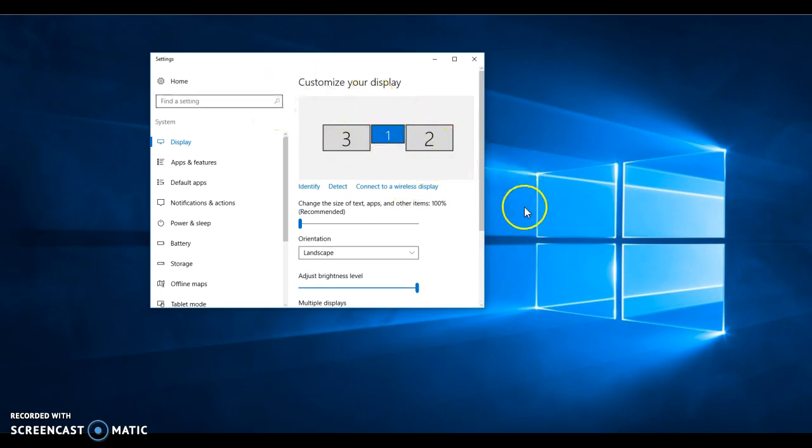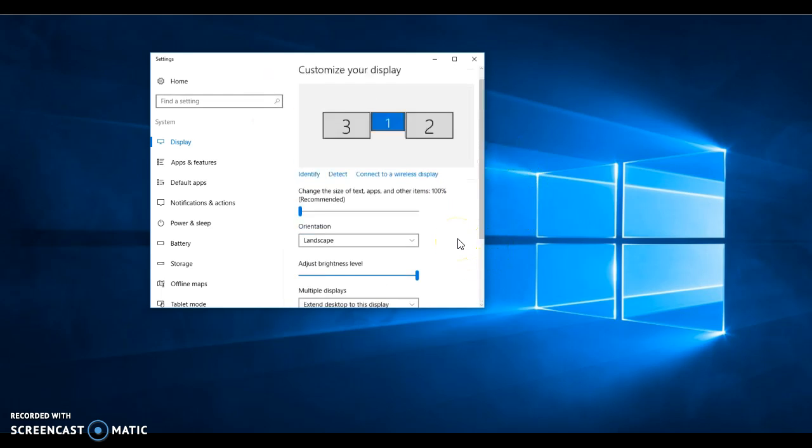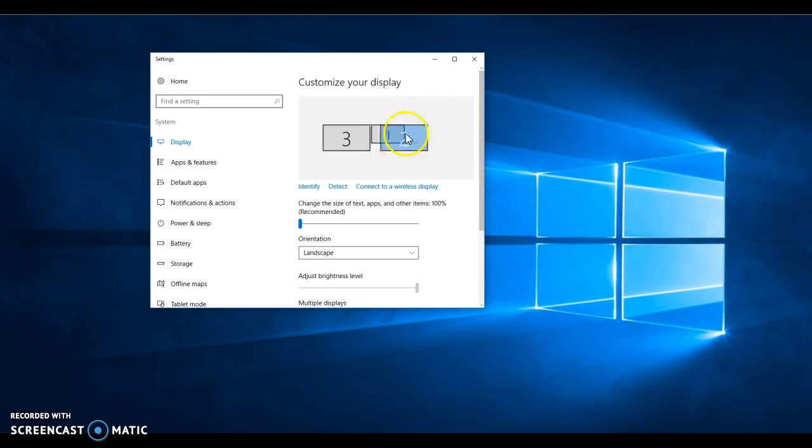In order to move them from place to place, you have to go in and physically move them like this in order to change where they sit.